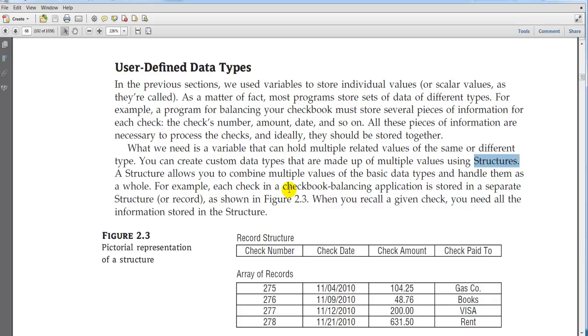For example, each check in a checkbook balancing application is stored in a separate structure or record, as shown in figure 2.3. So we have our first check, which was check number 275 on this date, this amount, and it was paid to this company or to this person. And then check number 276 was this, and that, and so on. This first row would often be called a record, but it's also called a structure, one structure or one record.